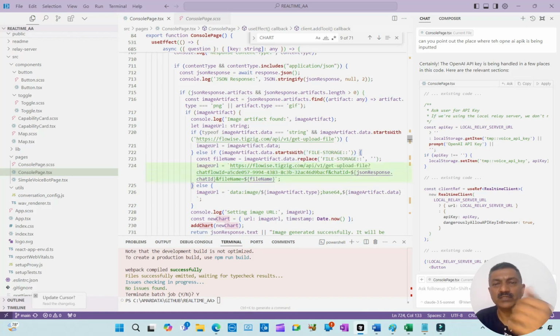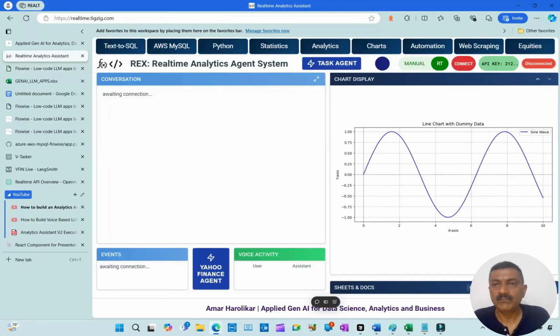So it is a variable which you will pick up from the response itself, and then you get a file name. Again, from the response you get the chat ID, and from the response you get the file name. This is the PNG file name which is passed here, so that we are able to see the chart rendered in this display.